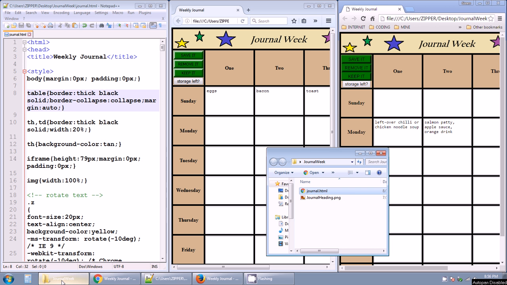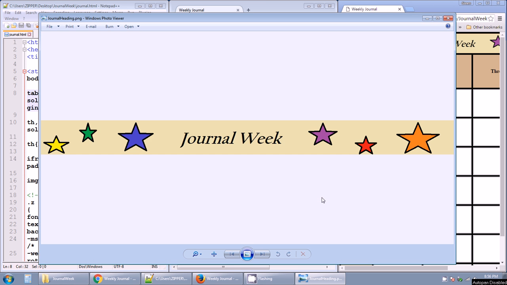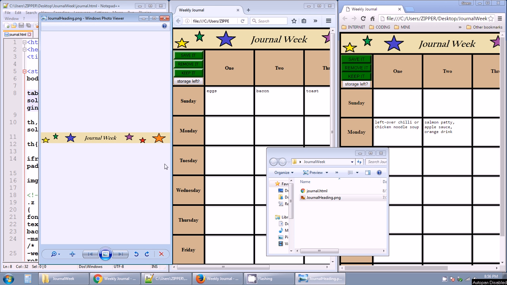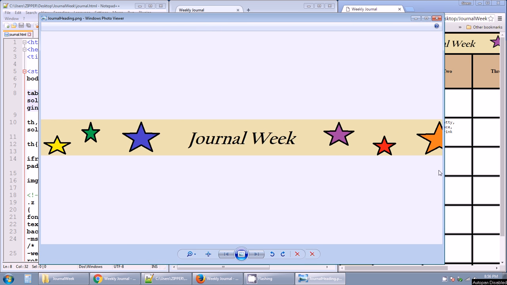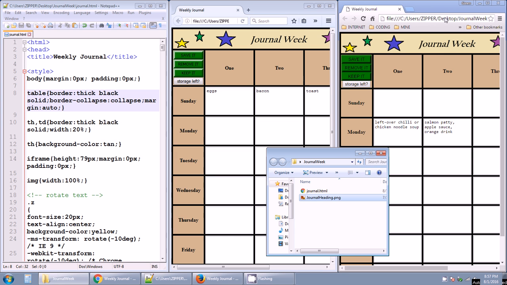I have a folder here called Journal Week, and the only thing in that folder is journal heading.png. If I click on it, it's an image, and I'll show you what that looks like. See, it's an image that I made in Paint, and you can see as the window gets smaller, the image gets smaller. So it stretches with the window. Now let's close out of there.